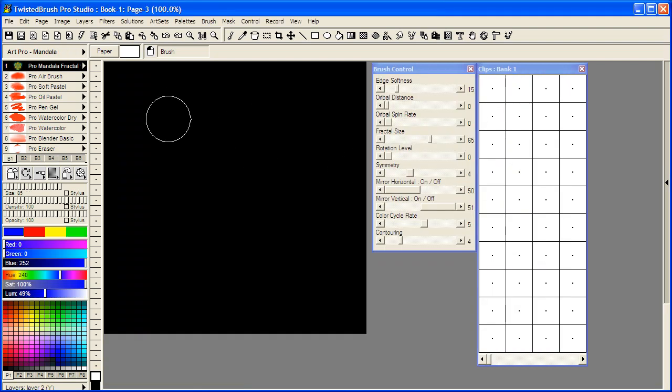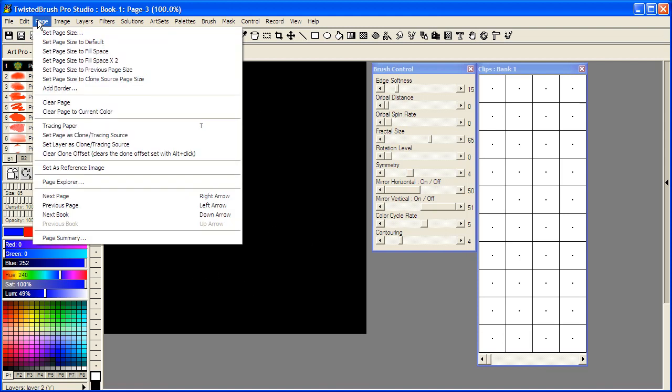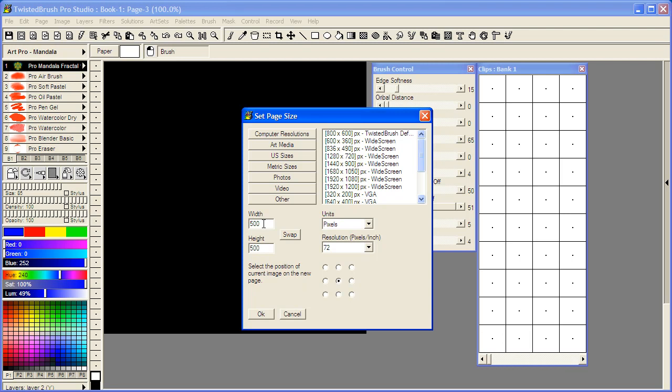Also note, I've already set up, prior to starting the video, a square page. That works best when you're using the Mandala art set. You could do that from the page, set page size. You can see that both the width and the height are the same.